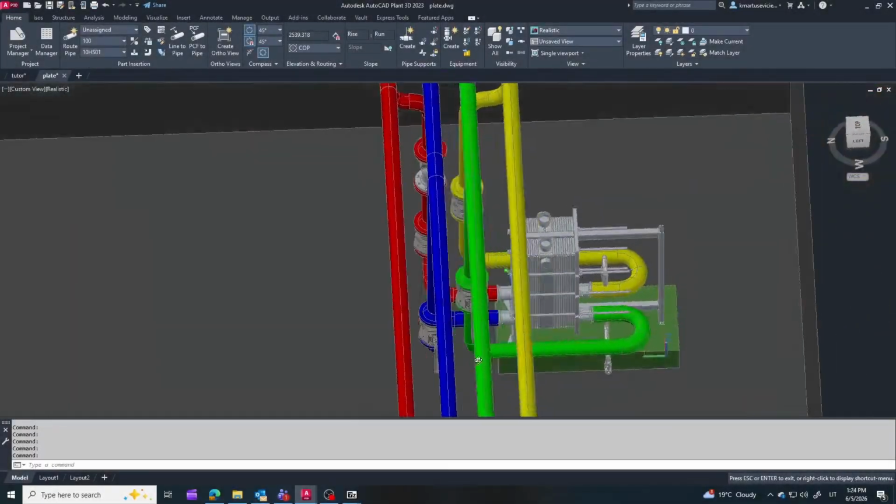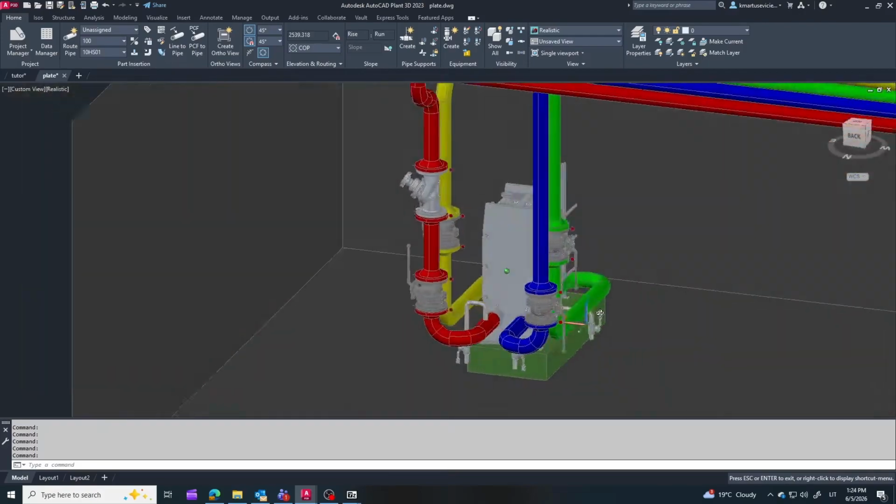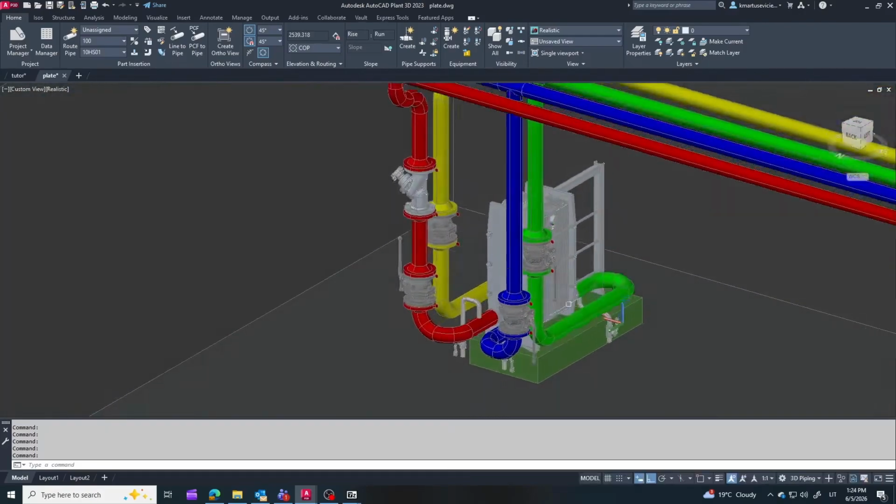And that is how you design a clean, maintenance-friendly piping layout around a heat exchanger in AutoCAD Plant 3D.